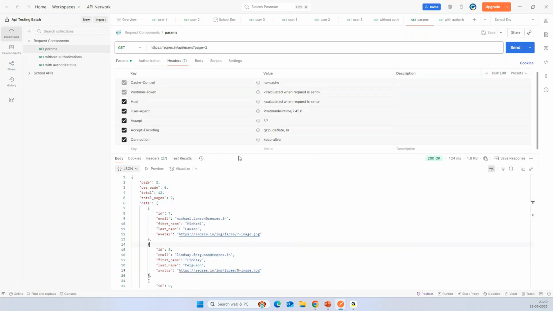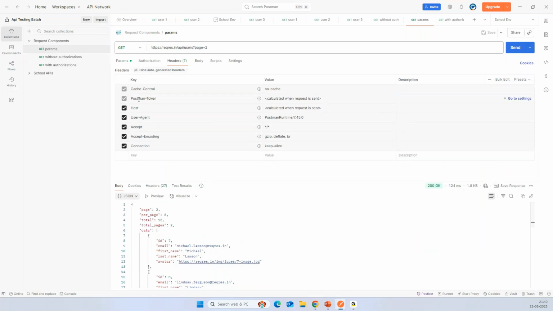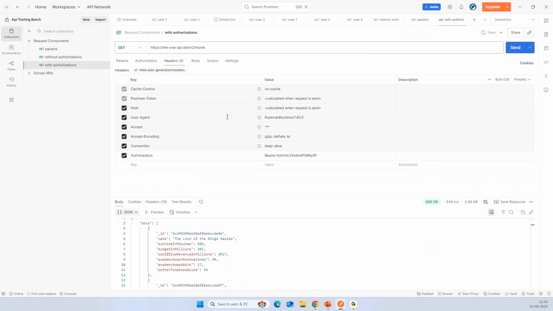The headers are related to the request. They show you the environment of the request, like what other things are related to the request. For example, you see we just added an authorization header. We have just added an authorization header.